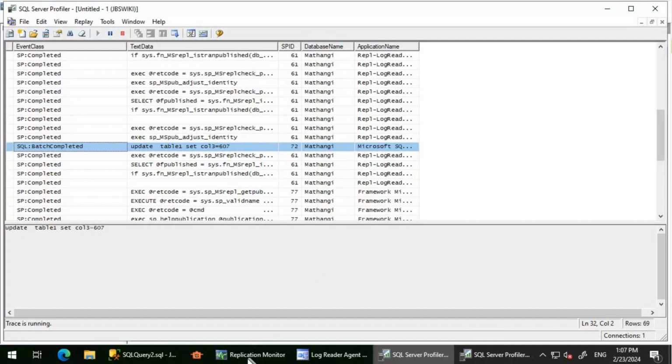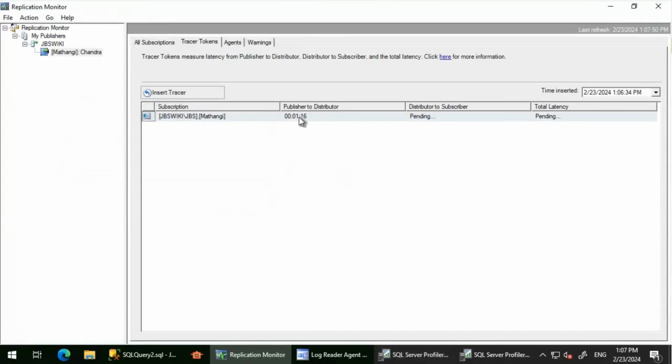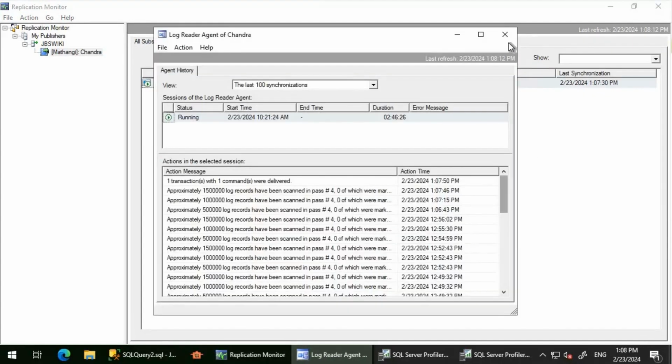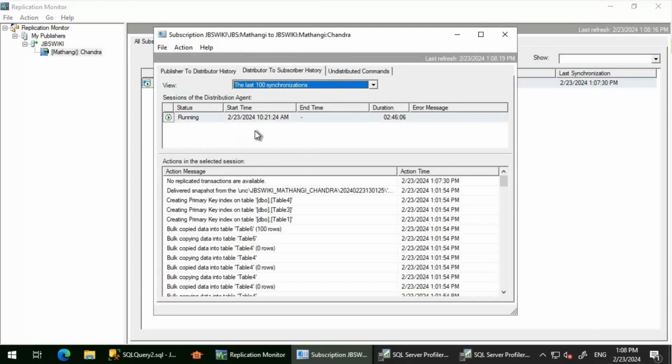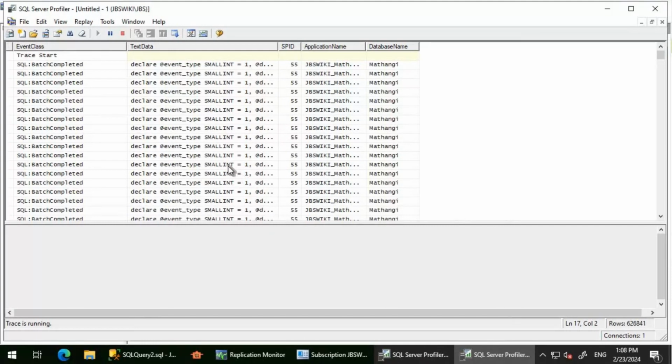Now let's look at it once it goes to the distributor. If you see here, it took close to 1 minute 16 seconds from the transaction log to the distribution database. Now from the distribution database, things are moving to the subscriber server. So this is done. The transaction is completed. Now let's execute this and check it.